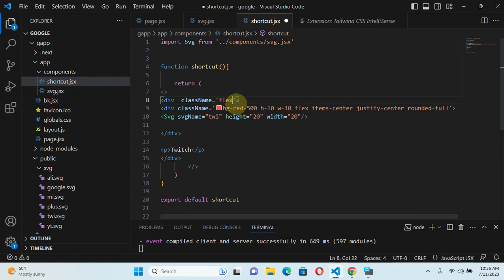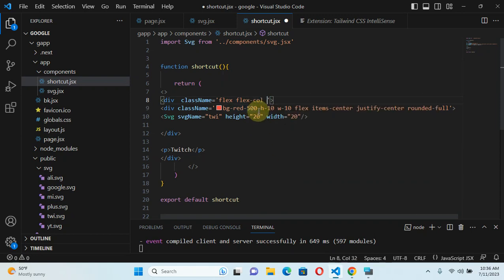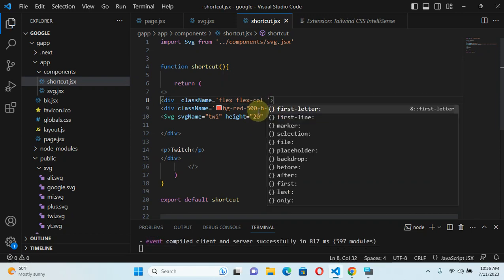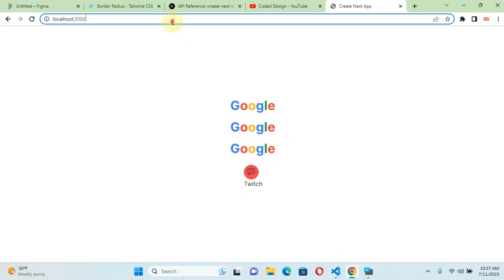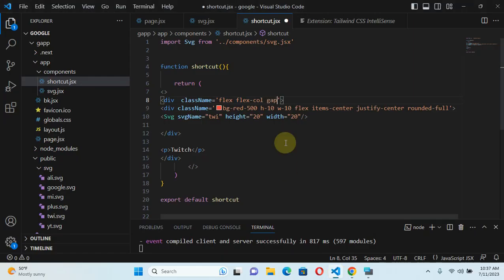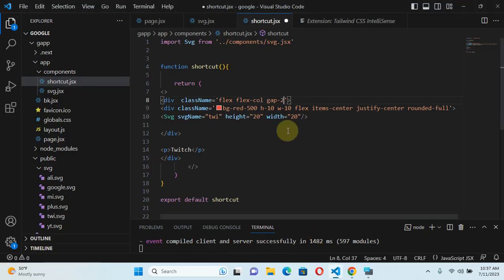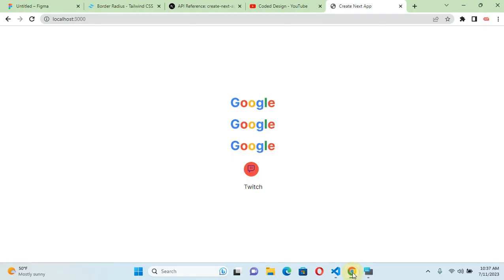So what I want to do here, this must be flex, and then it must be flex column. As you can see, now we are starting to get some clues. With Tailwind CSS flex column, nothing has changed much. Let's prove that. Now we want a gap of, let's say, 4. Okay, that's too much. Let's say a gap of 2.